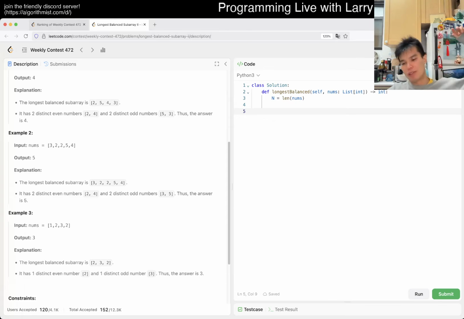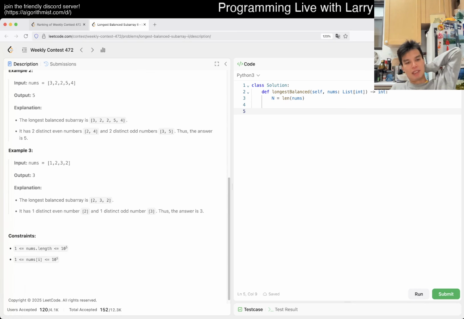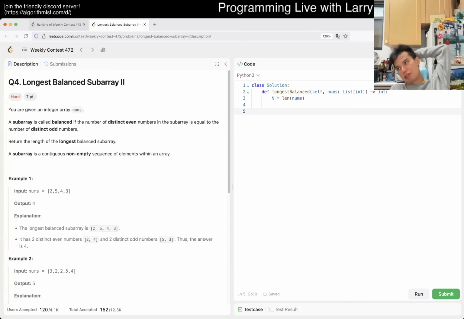Is there another way for me to think about this thing? The thing is that if this is alphabet, like if this is 26, then we could do the bit mask trick. But 10 to the 5th, I don't think we could do the bit mask trick.